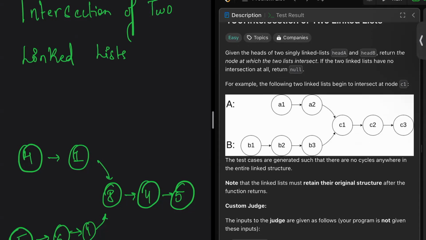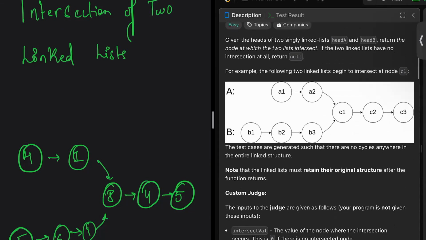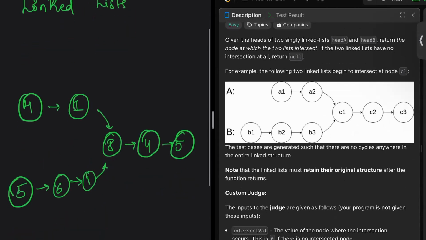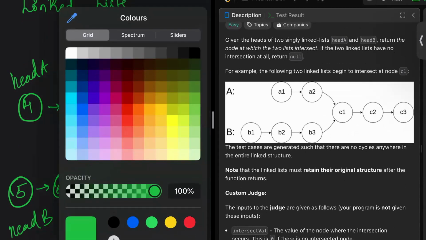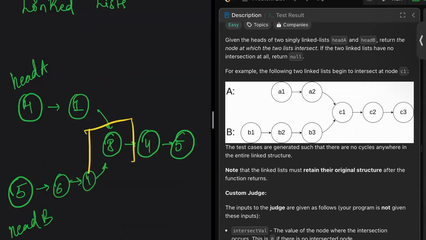The test cases are generated such that there are no cycles anywhere in the entire linked list. Note that the linked lists must retain their original structure after the function returns, right? So we've been given head A and head B, and we just need to return the node at which both of these linked lists merge. Here in this case, 8 is the point where head A and head B merge, so 8 will be returned as the answer. So that will be the output.